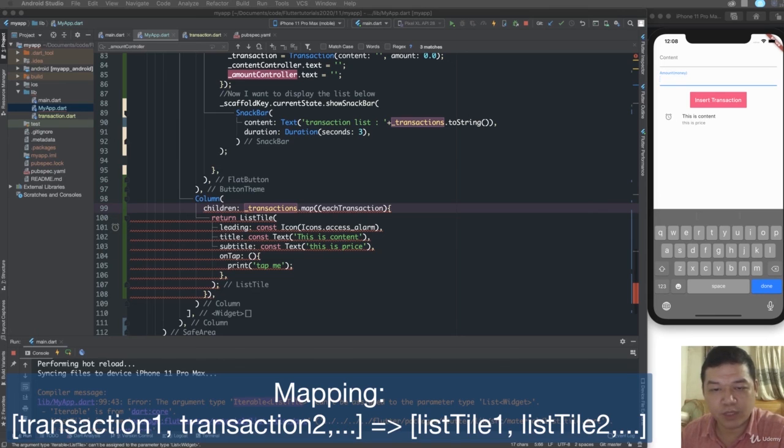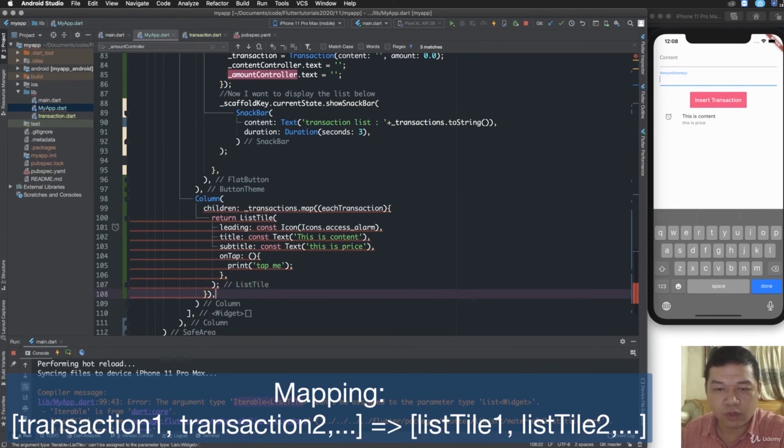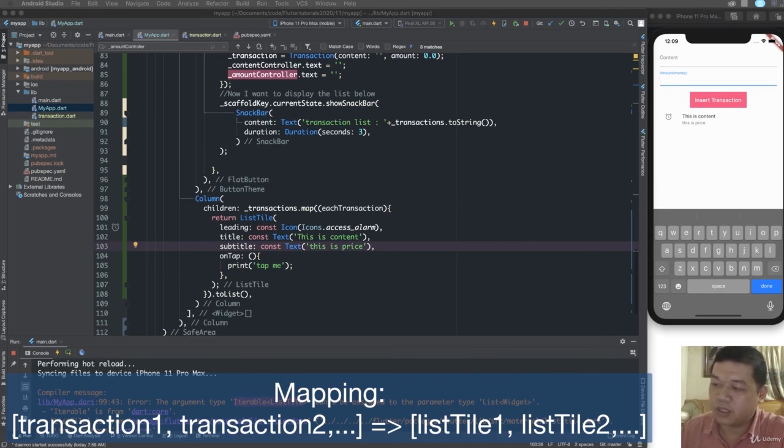So for map, the syntax here is list.map with a conversion function, and then .toList to convert back to a list. The input is a list and the output will be a list. We have a separate list with a different kind of value inside.